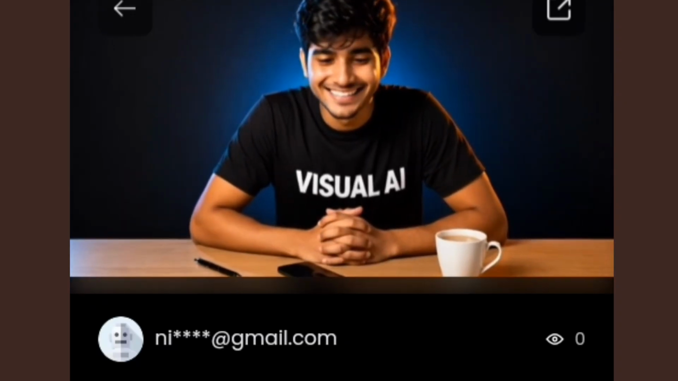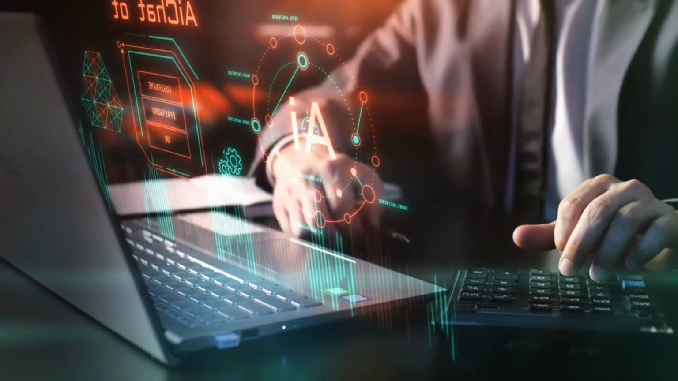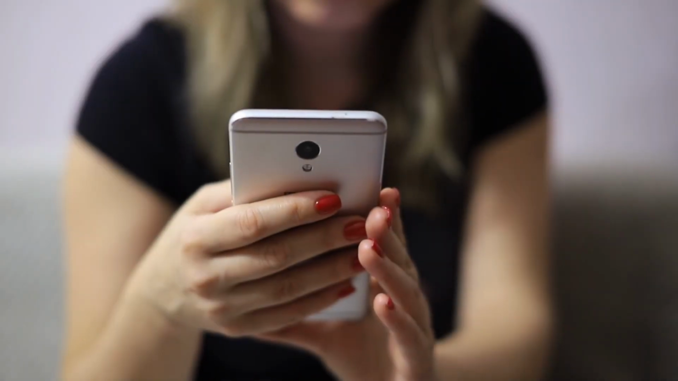This looks like a normal image, but watch what happens when AI turns it into a video. And no, you don't need editing skills for this. In this video, I'm going to show you step by step how to turn any image into a cinematic video using AI. And the best part is, it's free to start, so you can test it yourself instantly.